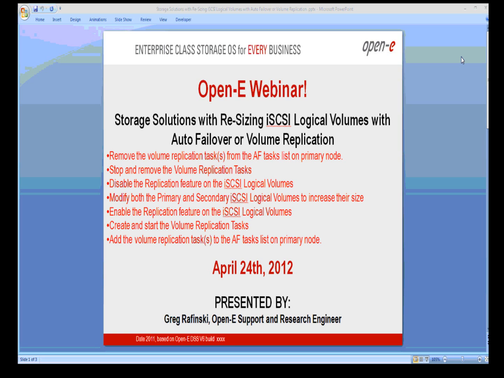Today, we're going to show you how to expand the iSCSI logical volumes that are involved with replication and auto failover. With the latest release of DSS v6, there's been a small change in the way that this works.